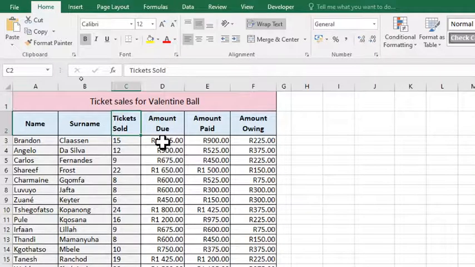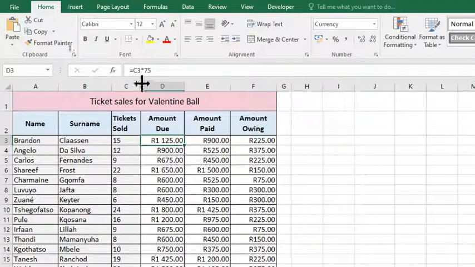If I click, for example, on the amount due, we don't see an amount in there. There's actually a formula in there. So this means that this field is a calculated field. So we're going to look at how to do that as well.